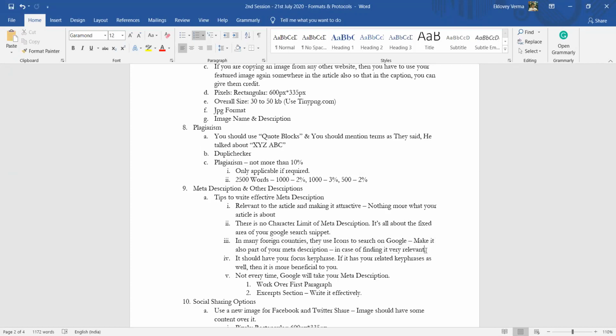So this is one more suggestion about meta description. Let's go to more. It should have your focus key phrase. So guys, whatever your meta description is, it should contain your focus key phrase. Guys, this is a very important rule and it should be followed. If it has your related key phrases as well, then it is more beneficial to you.